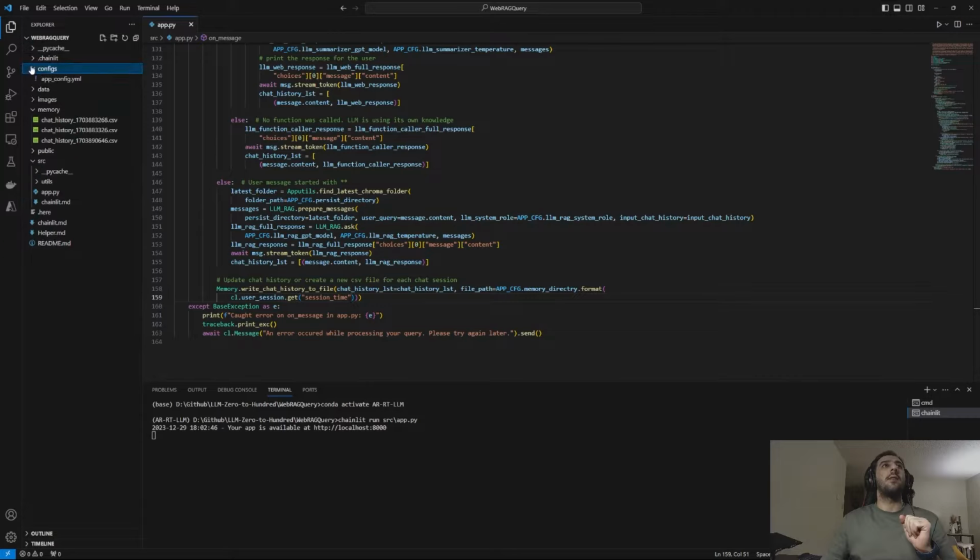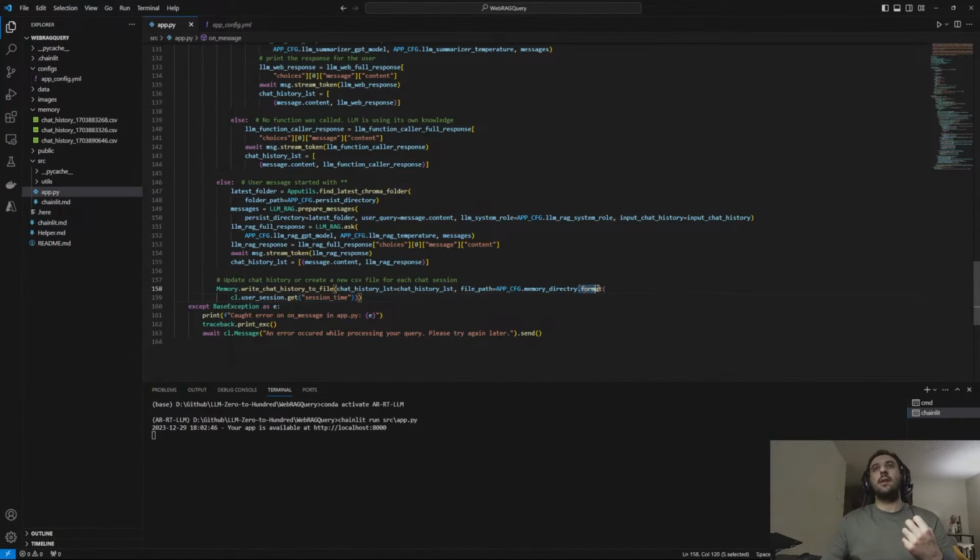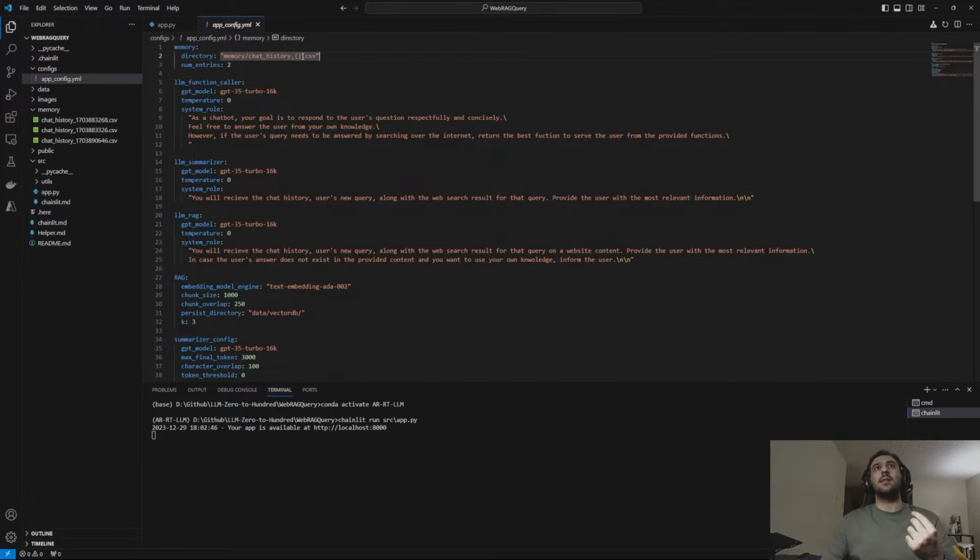If you check the config file here, you will see that my memory path is memory, which is a folder here, then slash, then chat history underscore an empty string .csv. So when I pass dot format and I add this session start time, what I'm doing is adding that session start time here into this bracket.